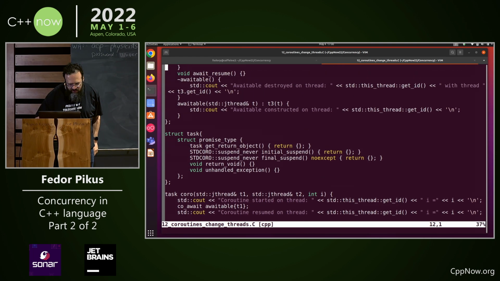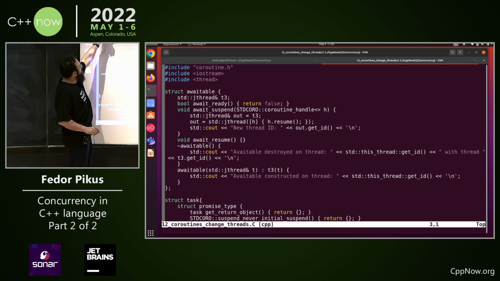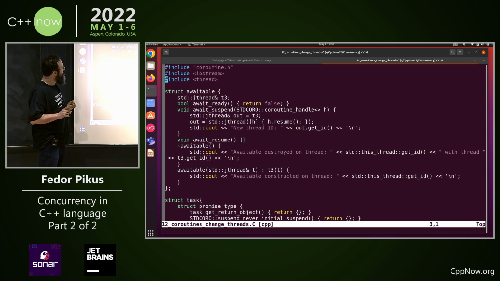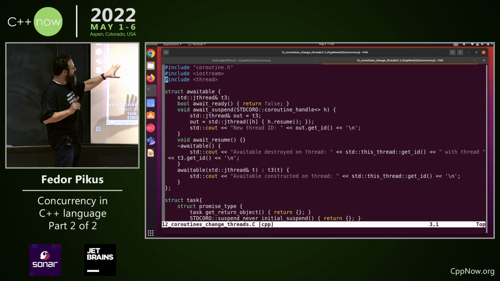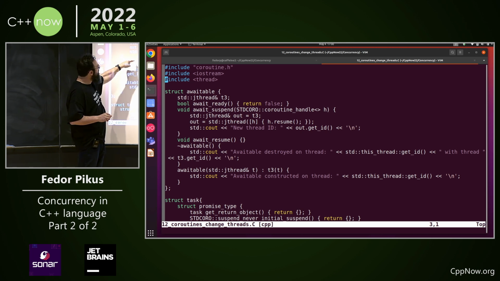Now here comes the interesting part. It returns this object, awaitable. And the name isn't magic. You can call it anything. What is magic is it must have these member functions. If it doesn't have them, something somewhere won't compile. The error messages you get are actually surprisingly readable. The compiler actually tells you, I need an await resume, if you didn't put it. Okay.